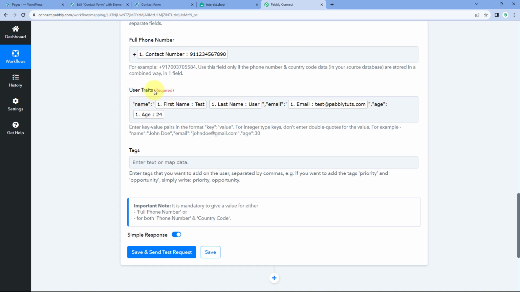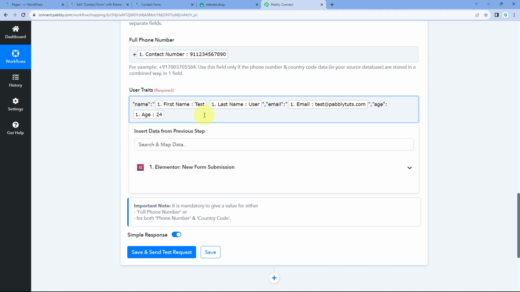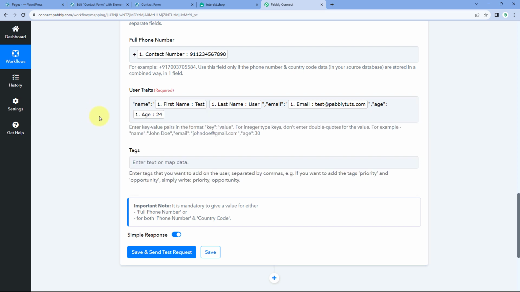So in this way, you can basically enter any amount of key value pairs and add any details of the user which we are creating in Interact. You can add a comma and enter the key and value pairs over here according to your choice.